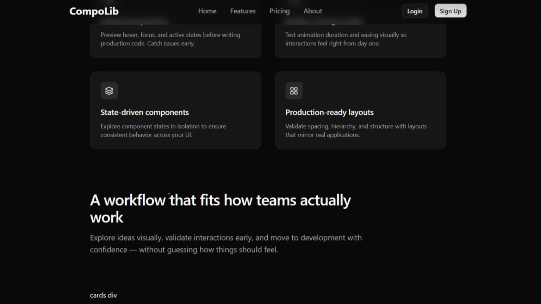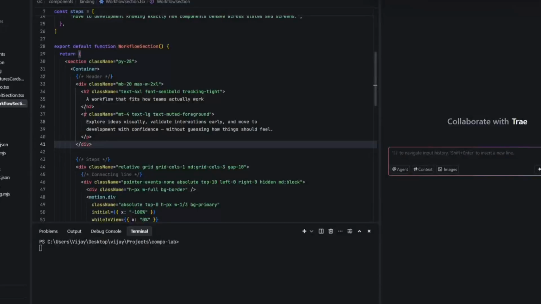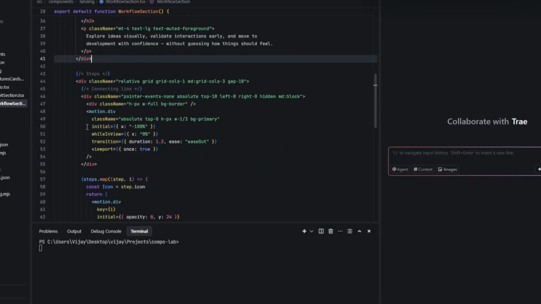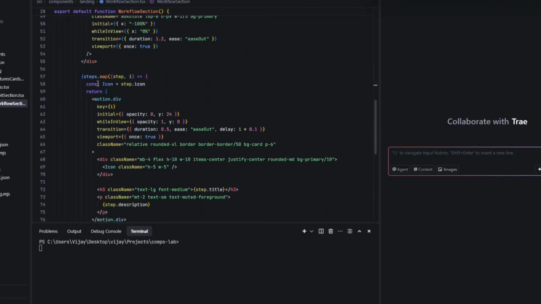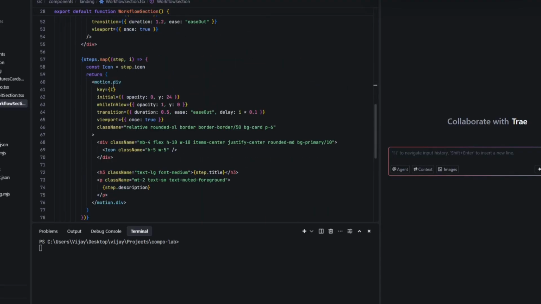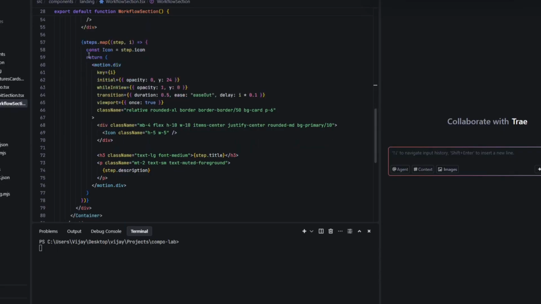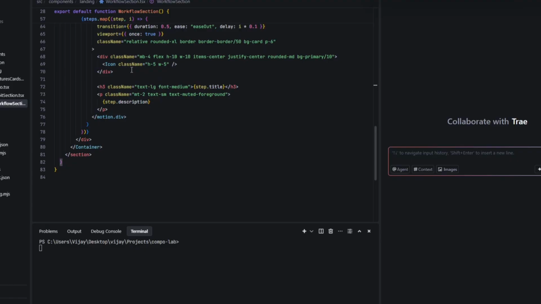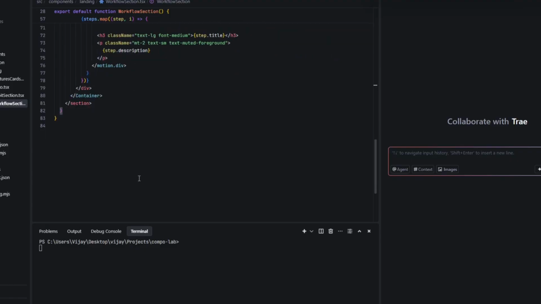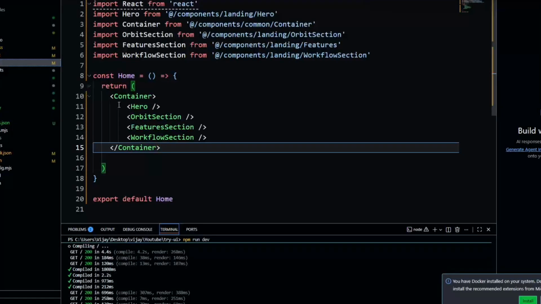Sorry, it is going to be only 3 cards. So let's do that. Now you can see it is going to be an animation div. We are not going to add that. Then we will have this map array. Here you can see we have steps.map. Then it's going to be step and an index. Then we are going to create an icon. Then we are going to return one div, which is going to be an icon div. Then it is going to be an h2 and a paragraph. That's it. So let's do that.